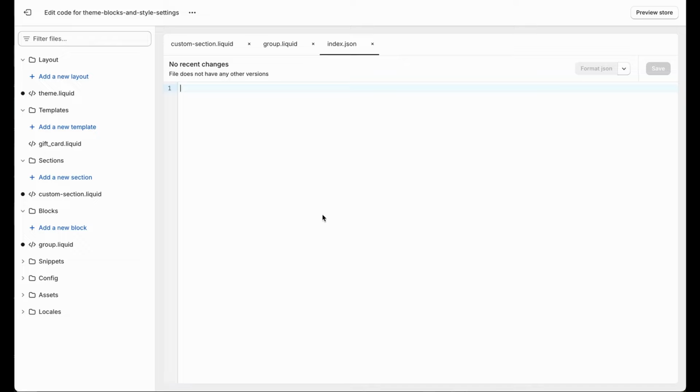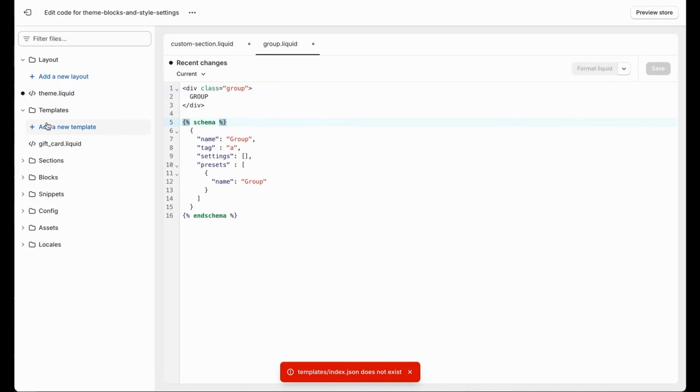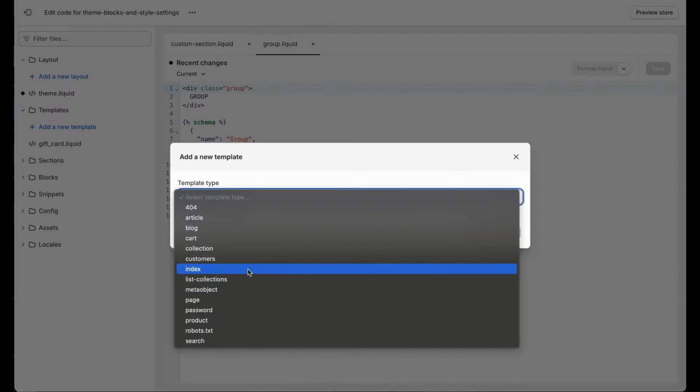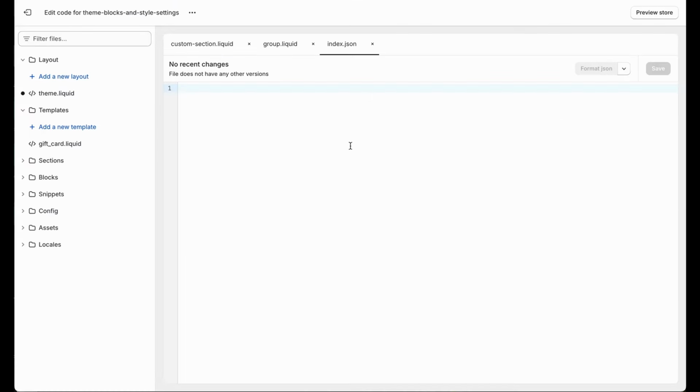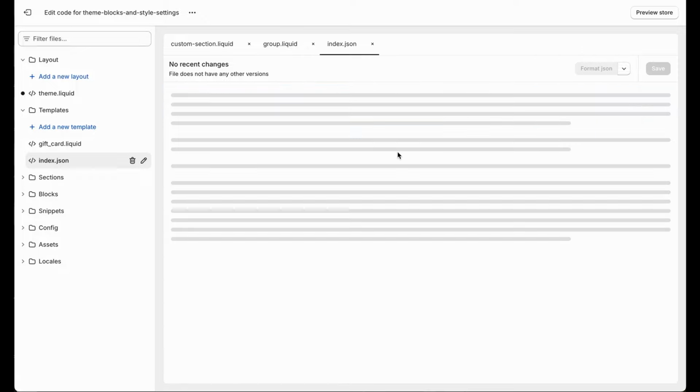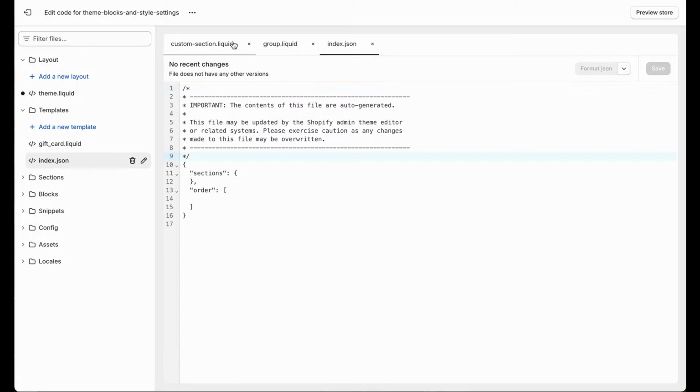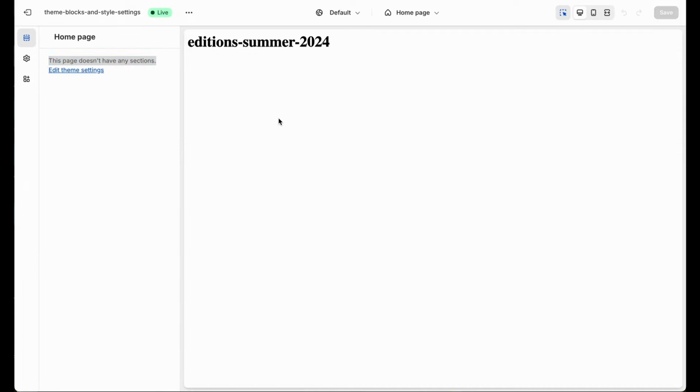Let me just refresh. Usually they give us some boilerplate code. If we use the online editor, it says it doesn't exist. Okay, maybe we need to write in our boilerplate code ourselves. So index.json sections. I think that's all we need to have a working schema. So I think that has worked. Let's go back to our editor.